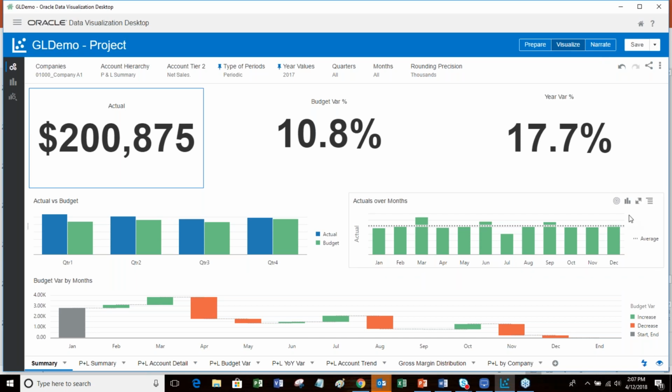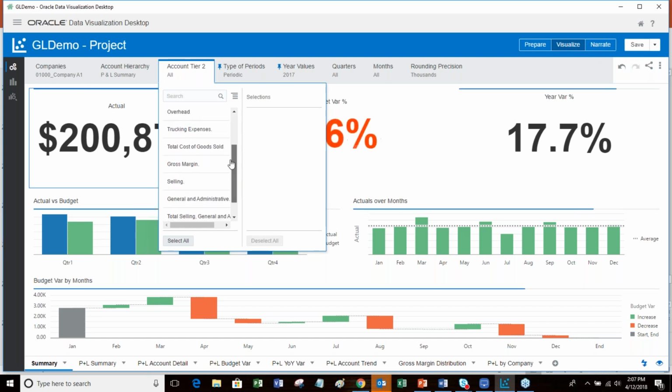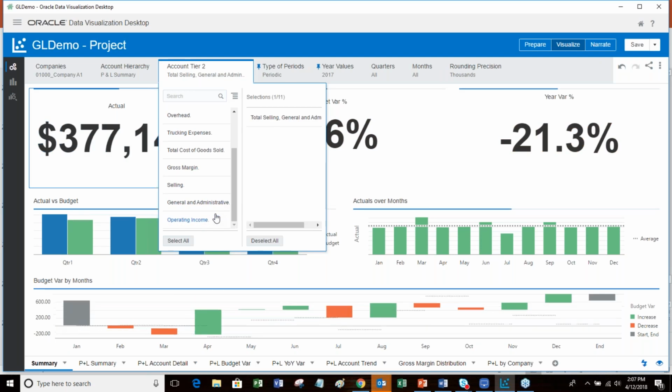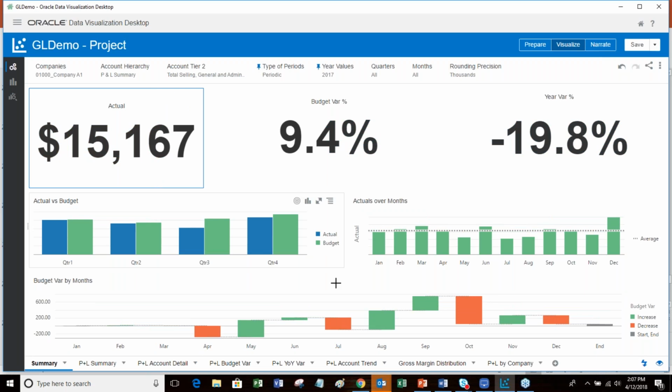So this is a high-level report. Right now, I'm looking at net sales, kind of looking at my budget variance and my year-over-year variance. You can see a waterfall chart down here where it was at the beginning of the year and by month, the incremental ups and downs. So I could change this, instead of looking at net sales, maybe this is kind of my high-level P&L. So maybe I want to look at my total SG&A. And the same high-level information.